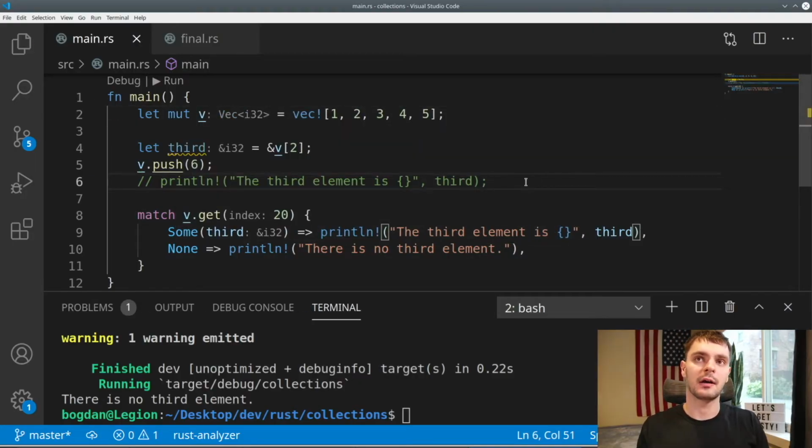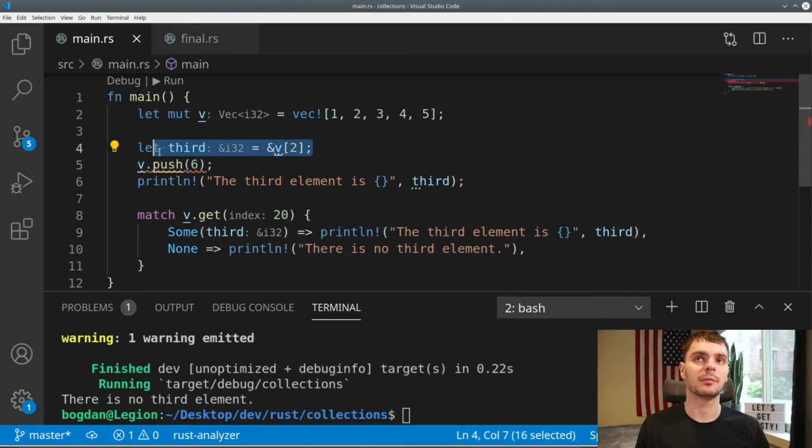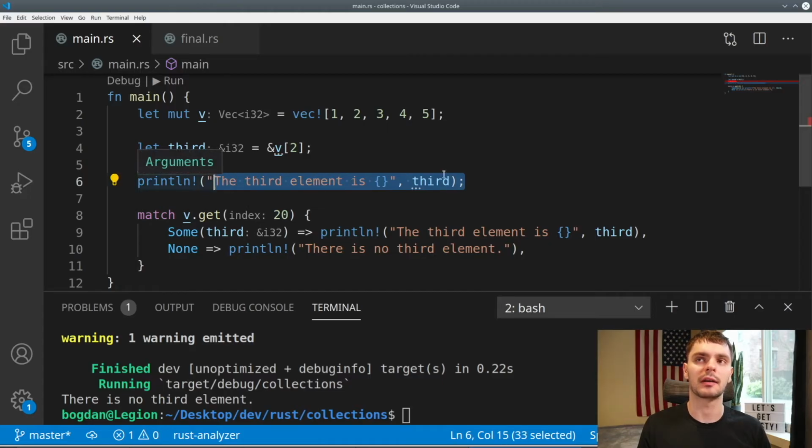Now if I uncomment this println, you see that we get an error. And the error states we can't borrow v as mutable because it is already borrowed as immutable. On line 4, we take an immutable reference to a value in the vector. On line 5, we take a mutable reference to push a new element onto the vector. And then on line 6, we use our immutable reference that we created on line 4.